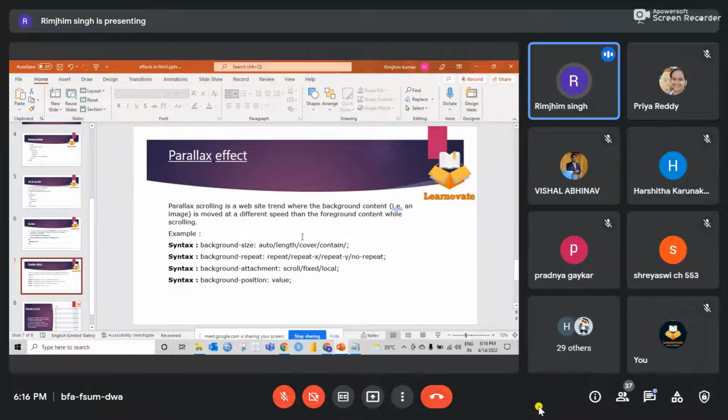If I want to include the parallax effect, class, we have to make sure that these four things are mandatorily there in my program. The first mandate is the background size. We can give these values to background size: auto, length, cover, or contain. The next mandate is the background repeat. How am I setting my background? Is it repeat, or x repeat, or y repeat, or no repeat? If we want to repeat the image which is there, in that case I'll be using repeat.